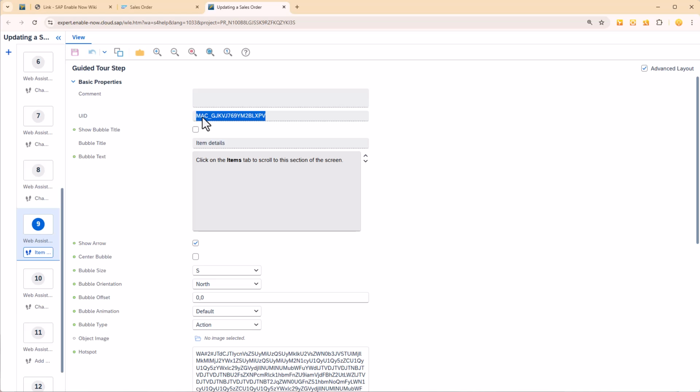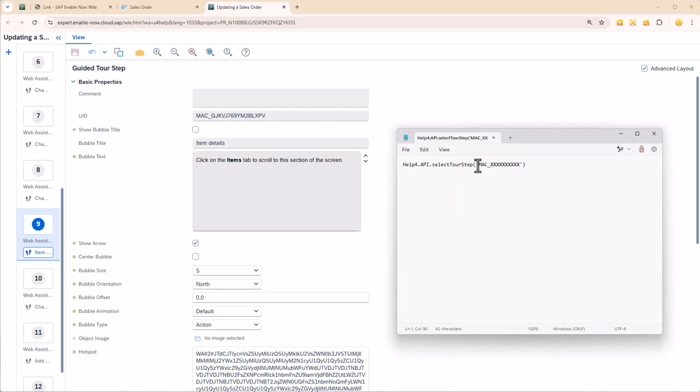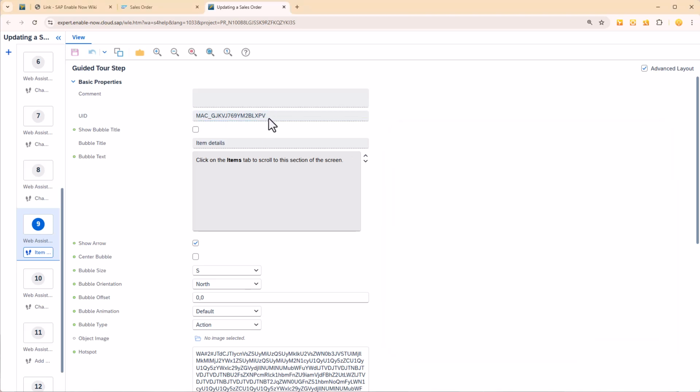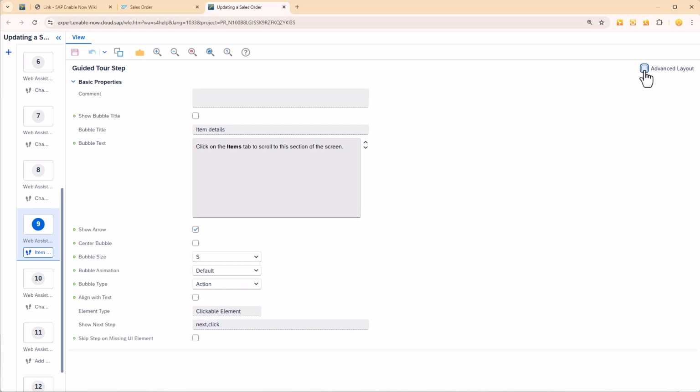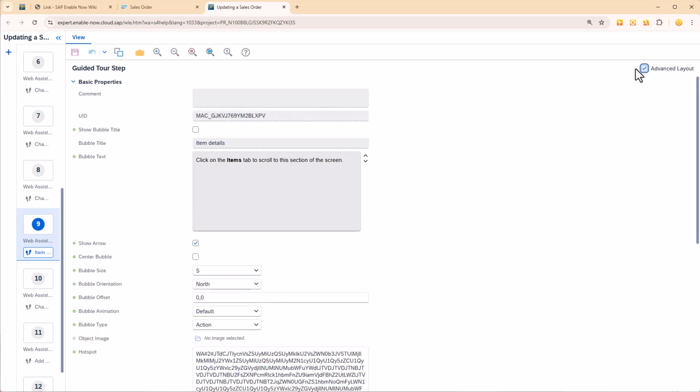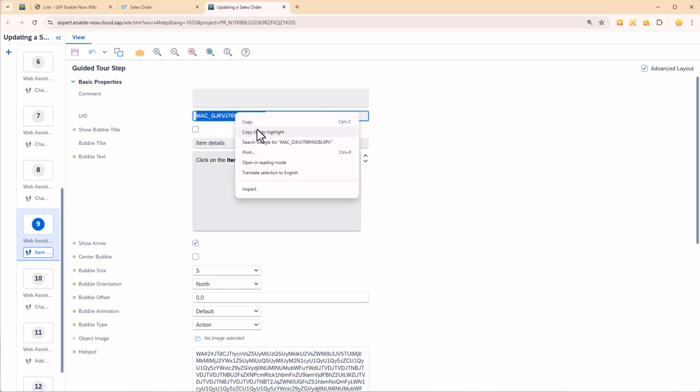This is the one where I need its macro identifier, the UID of this particular step, which is this here. You can see it starts with Mac underscore, which is exactly what we're looking for in our command here. You can see it's already got Mac underscore something or other. It's this exact thing here. This is what we need. If you don't see that, make sure you're in advanced layout mode. If you're not, it hides that. So make sure in advanced layout, copy that text. I'm going to copy that.